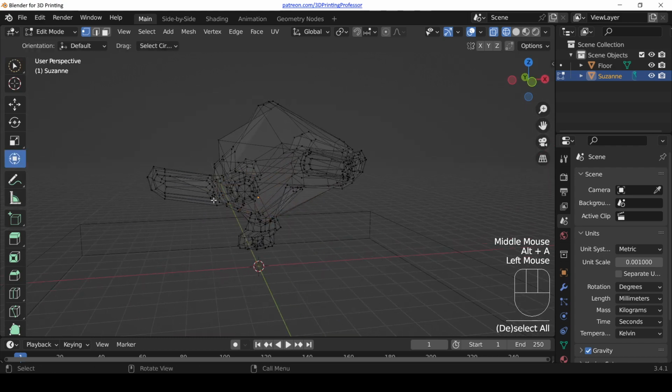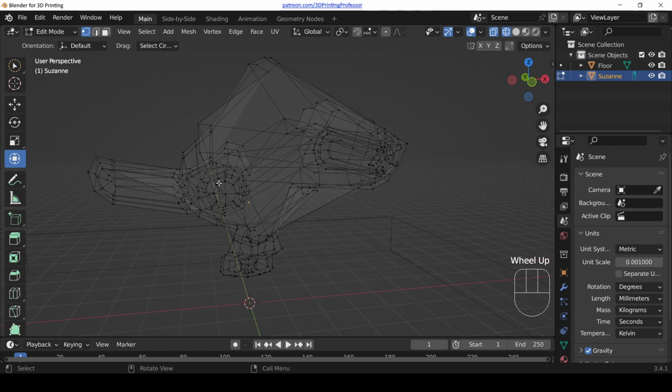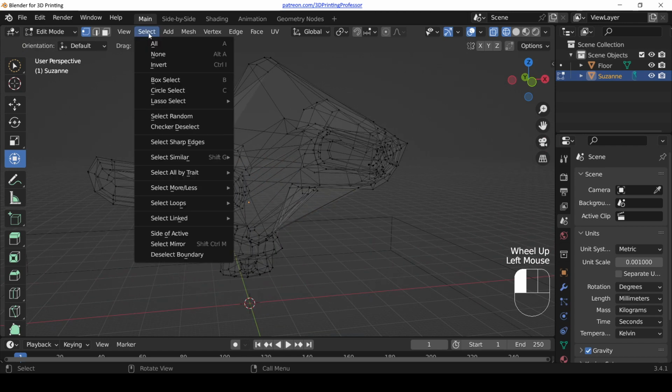Let's say that I've got that transform gizmo, or really anything. We could do this at any time. Under select, you'll see that circle select has a C, and now it's showing B as the box select.